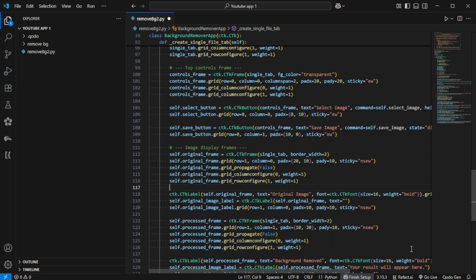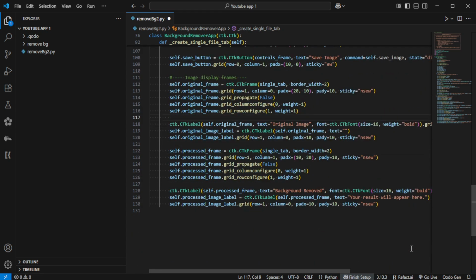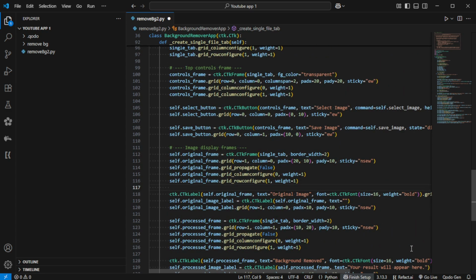self.process_frame, text="Your result will appear here"). self.process_label.grid(row=1, column=0, padx=10, pady=10, sticky="nsew"). Why similar structure?